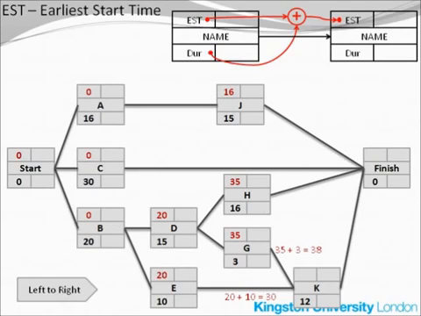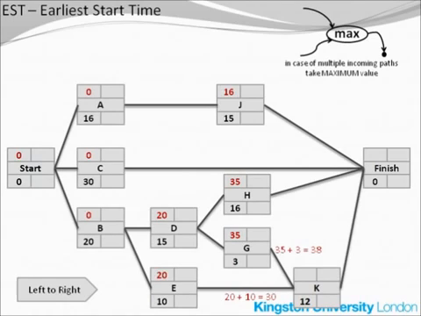This is the completion time for activity G. Of course, both preconditions must be completed, so actually we have to choose the maximum value of these two. If you look now at the top of the screen, you will see another part of this recipe which shows that in case of multiple incoming paths, always take the maximum value. The maximum value in this case is 38, so 38 is the EST for activity K.